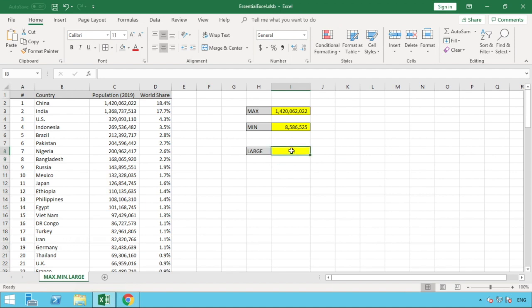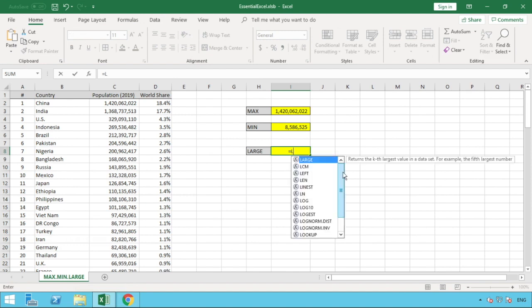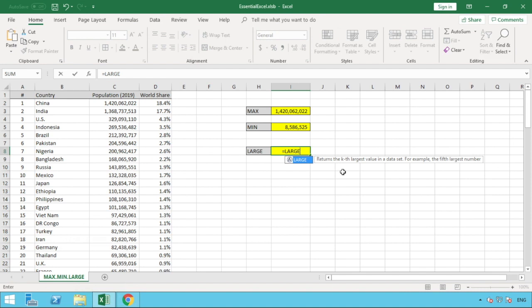Large is a similar function, although it has one more entry point rather than just selecting your range. We'll go through and describe how it works as we type it out. As always, we enter our equal sign first, and then we type our formula, which is large, and then open brackets.